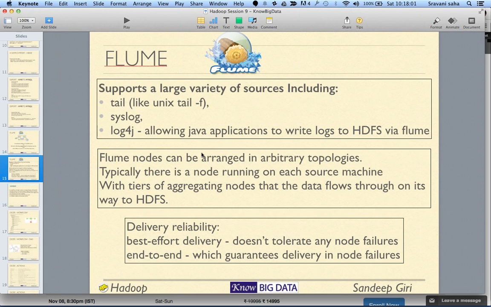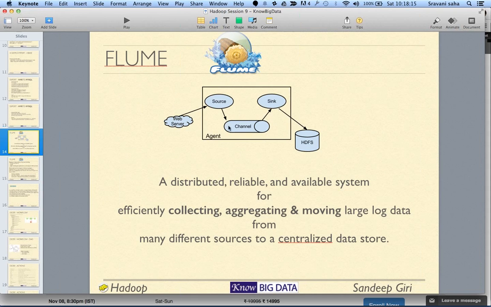Now, while you configure Flume, you could have a delivery reliability, such as best effort delivery. Best effort delivery means it won't tolerate any node failures. Also, an important aspect to remember about Flume is that in case the sink is not able to read at a very fast pace from the channel, the channel size will keep on increasing up to a certain limit.